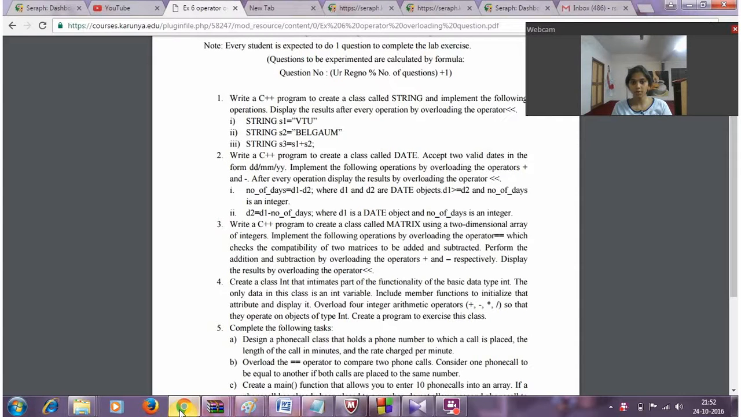Today I'm going to do a program on operator overloading. My program is: write a C++ program to create a class called Date, which accepts two valid dates in the form of date, month and year. Implement the following operations by overloading the operators plus and minus, where the dates will be in the format like D1 and D2, and D1 should be greater than D2.